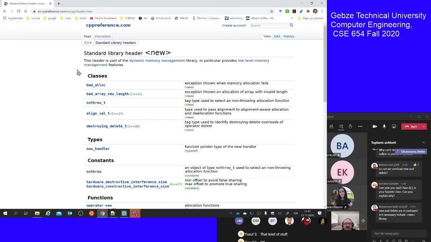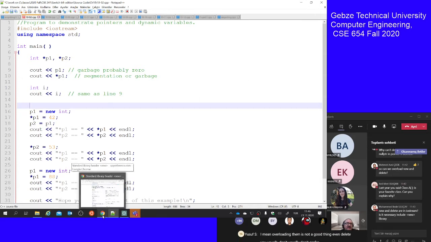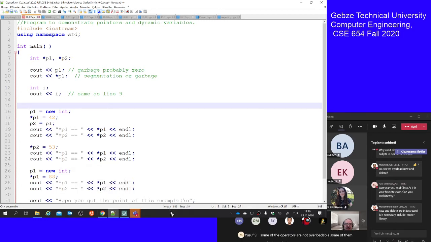And as you remember, new is an operator, delete is an operator. With operator overloading, it is possible to modify them, but usually we don't touch them. Good. Do I have any other? So we can overload new and delete? No, you don't touch them. I mean, overloading them is not a good thing. You usually don't prefer. Remember, some of the operators are not overloadable. Some of them we don't touch. Usually we don't touch them.